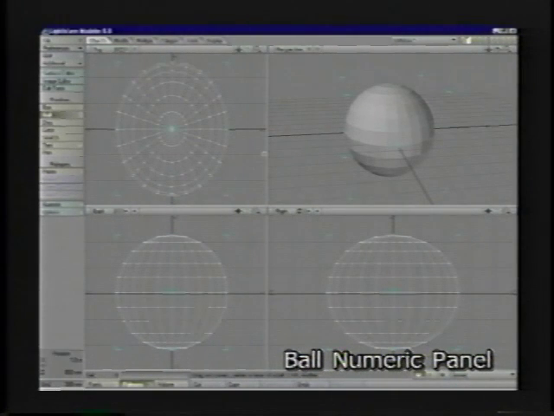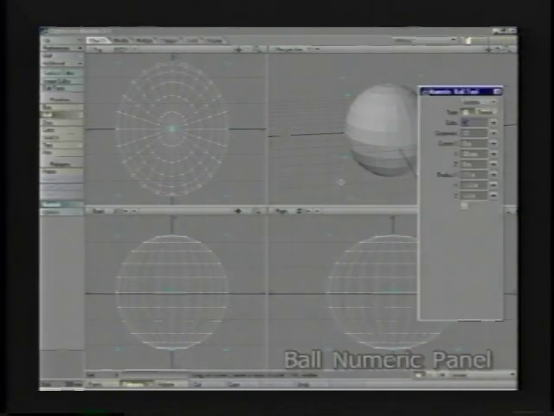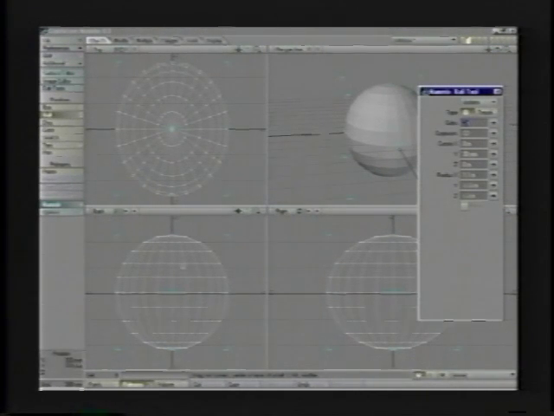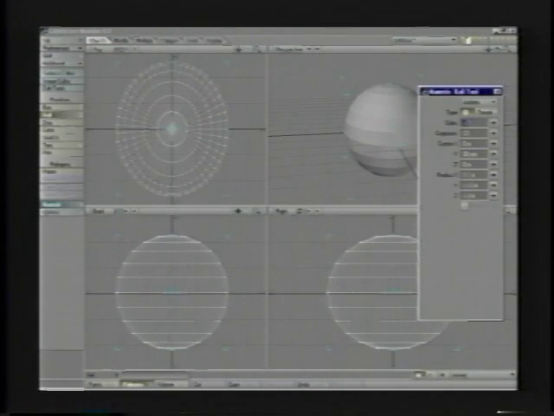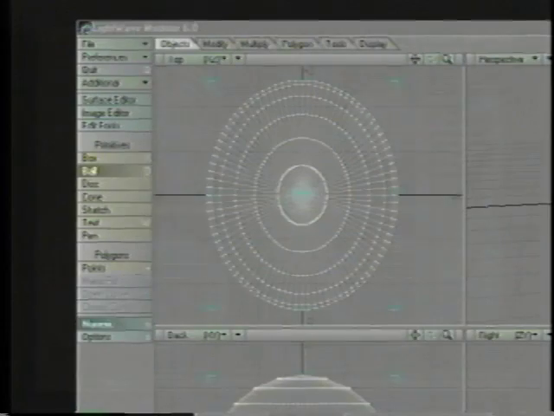Now I can also do the numeric requester for the ball as well. If I pull that up right now, it's going to have the current settings that I have dragged out the ball with right now. And you'll see if I go in and on the spinner adjust the sides or the segments of the ball, you'll watch the ball, more and more geometry is being created on that ball, and it's becoming a higher resolution object, so to speak, because it has a much higher number of points and polys in it.